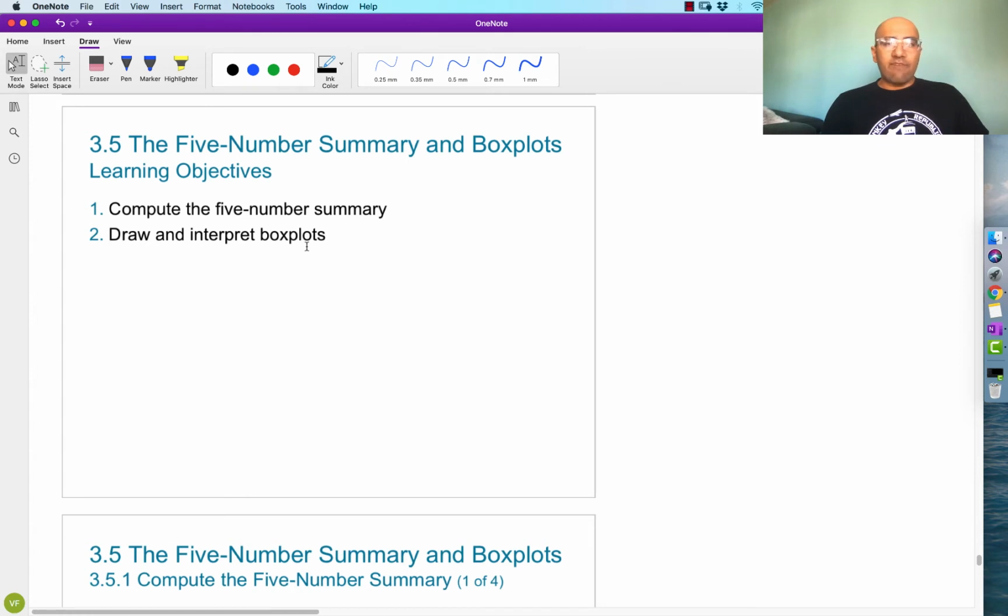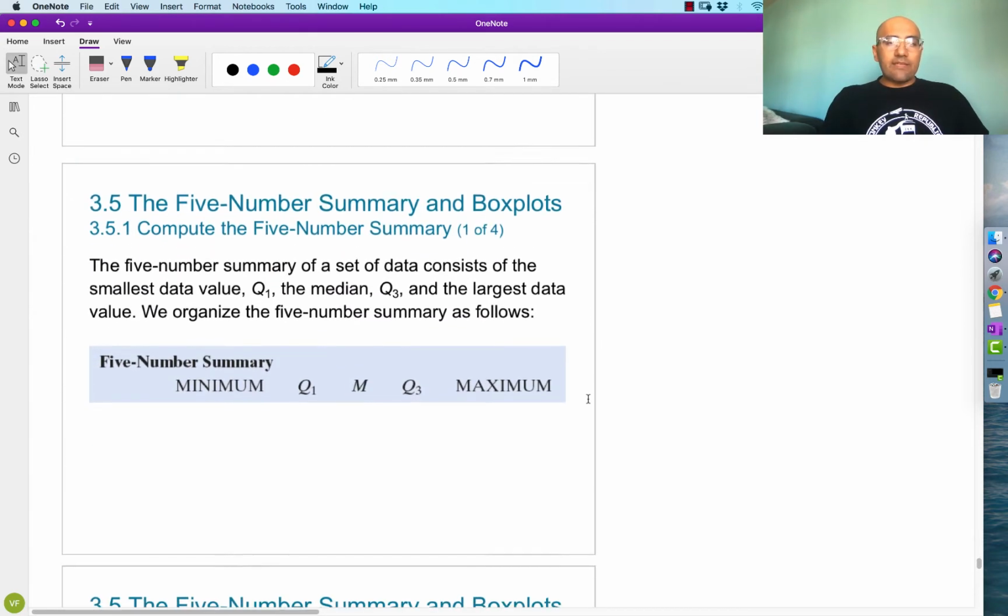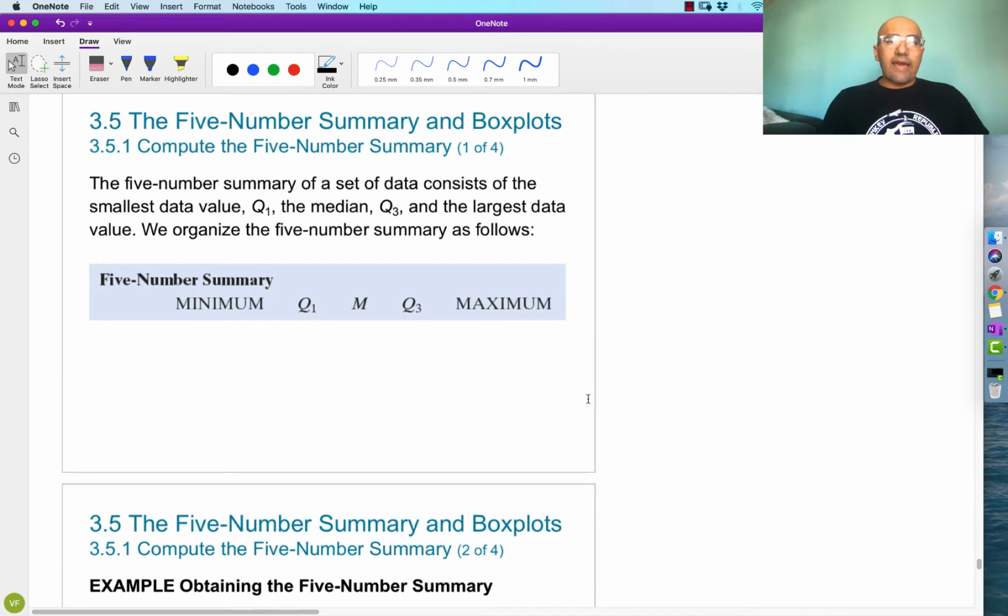So we're going to compute the 5-number summary, and then we're going to use that to create and then interpret a box plot. Okay, so what is the 5-number summary? The 5-number summary of a set of data consists of the minimum value, the smallest value in our set, Q1, the first quartile, the median, the third quartile, and the largest data point. Those are the 5 characteristics of the data that we're looking for in order to create the 5-number summary.